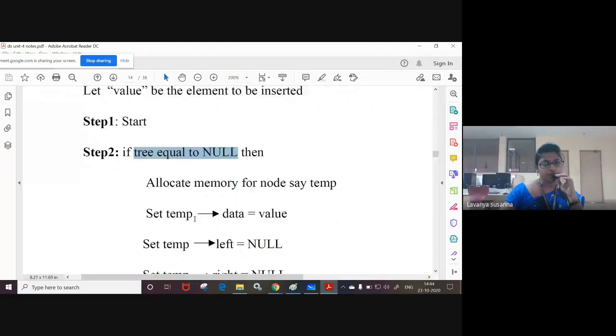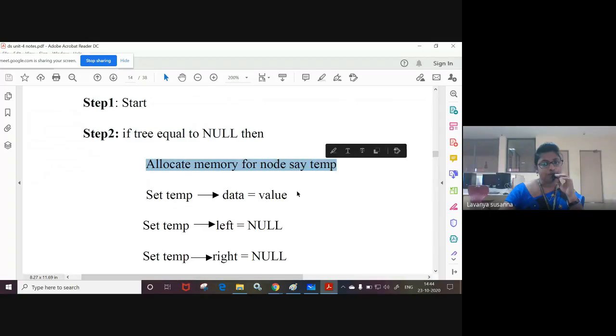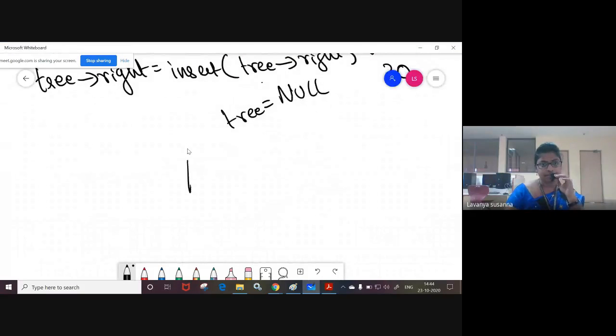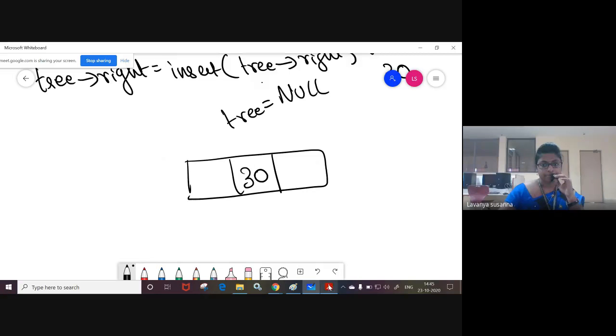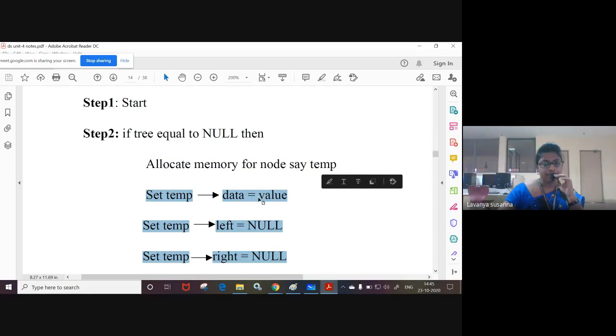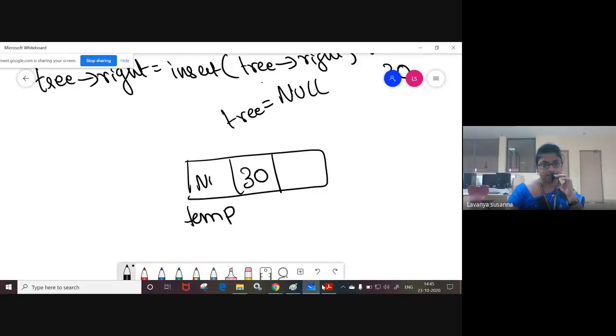When this is true, what you are doing? You are allocating memory for the node. You are allocating memory for the node using malloc function. You are allocating memory like this. See, like this you are allocating memory. Node will be created using malloc. And you are inserting. Next. What is the node name? Temp. Its node name is temp. After that, in temp data, you are assigning value 30. 30 will be inserted. See here, 30 will be inserted. Next, temp left equal to null, temp right equal to null. Null, null, null, null. Completed.